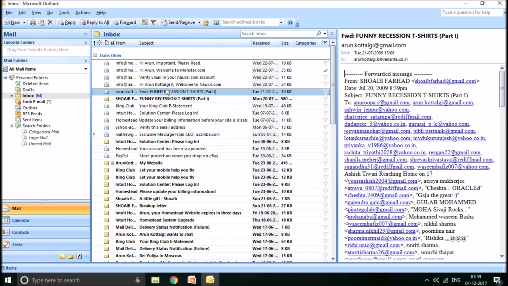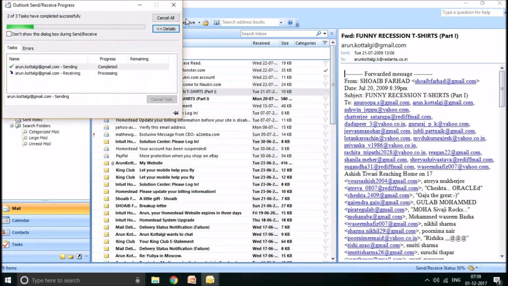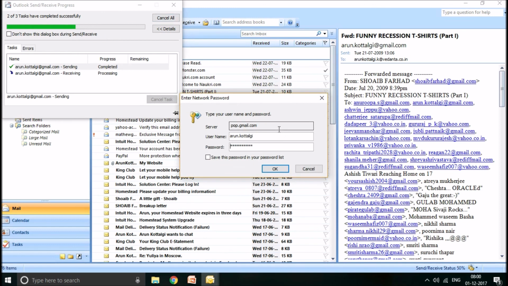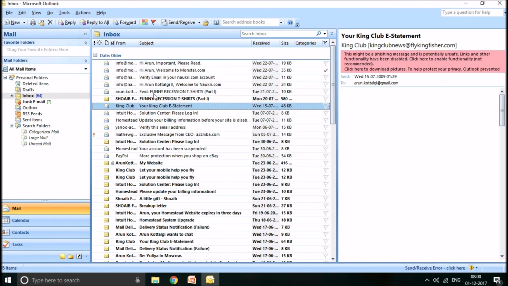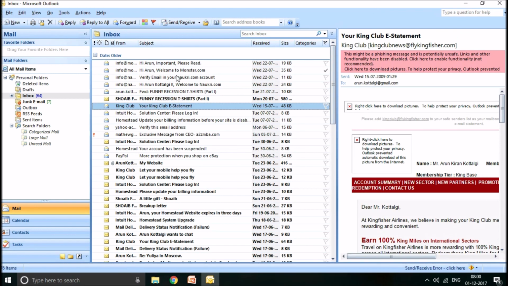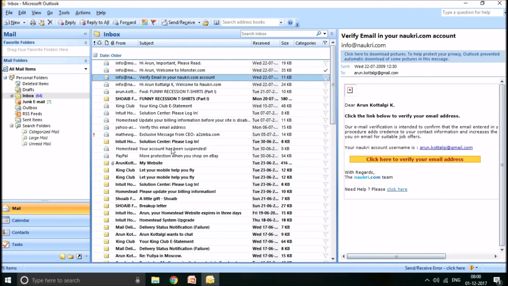So once you do this, how to access the emails? If you just click on send receive, you will basically receive. Right now it will not, because I have not updated my password. Otherwise it will receive all the emails, and unread will be seen something like this, read will be something like this. You can just click on it. The preview is shown on the right.